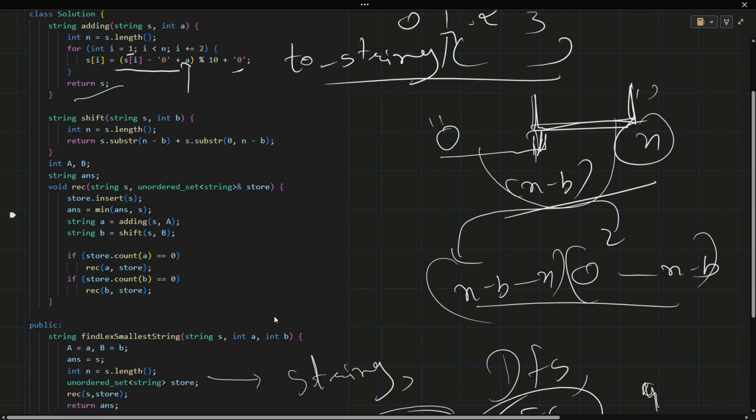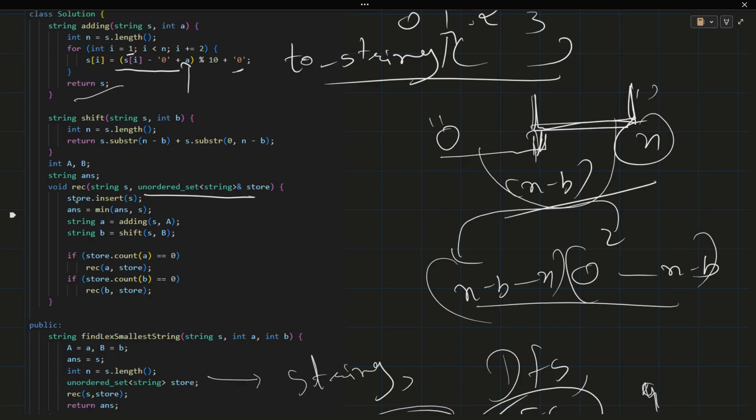Okay, so let's go through this recursion function. So we will be first adding this string into the store, which is our unordered set, and we have initialized this global variable answer, and we are keeping track of the minimum of answer and s. So this would track our minimum string after all the generated strings. Okay, and see, the first string a would be what, adding s a. So first string would be from this function, and second string would be from this function. So we are checking whether the string is already present in our store unordered set or not. If the string is already present in this set, then we would not call the recursion function for this string. Otherwise, if it is not present, then store.count of a would be returning 0. So if it equals 0, it simply means the string is not present.